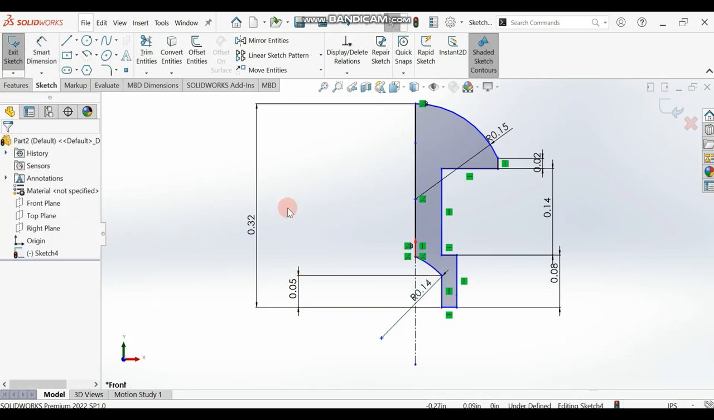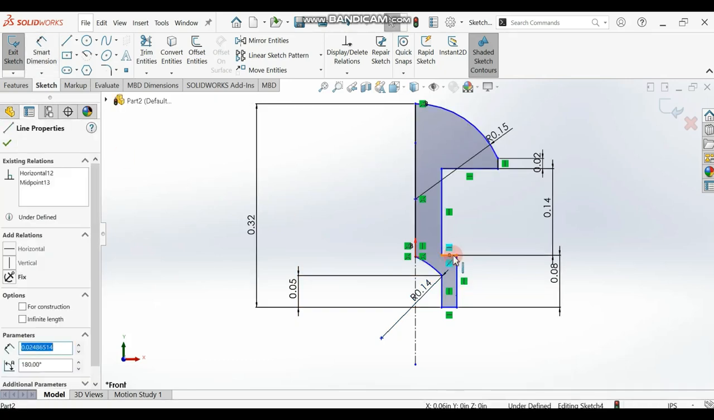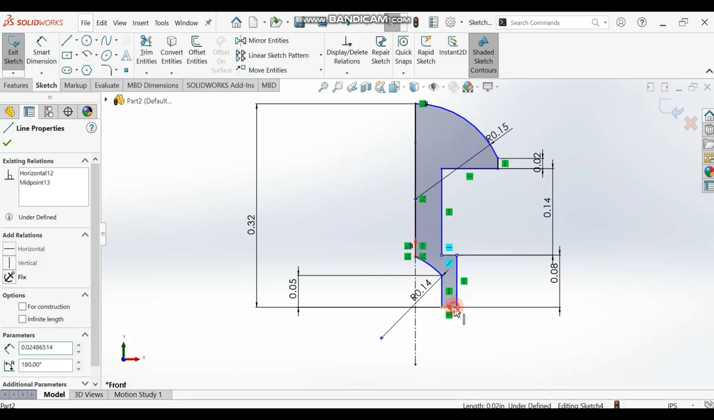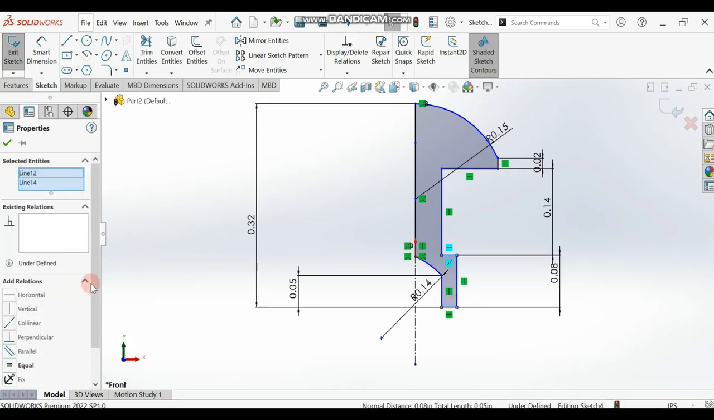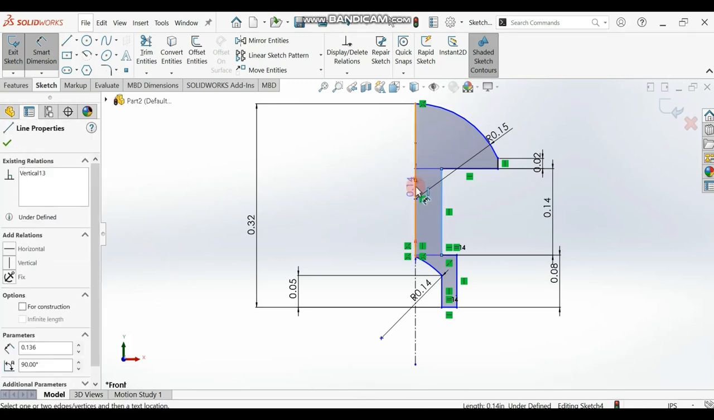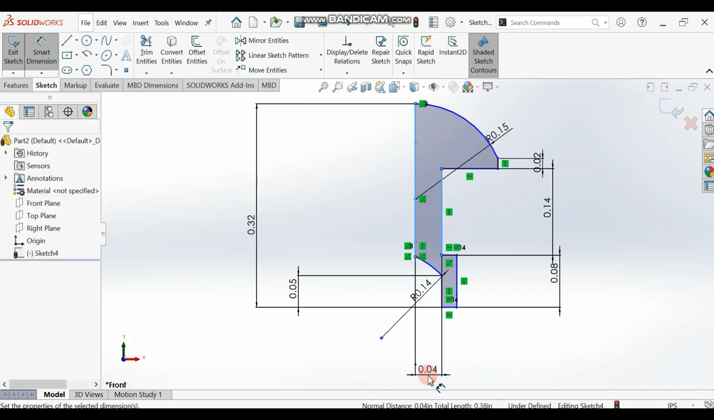Okay. So from the diagram, you see that this side and this side are kind of equal. This side and this side are equal. So you select them and make them equal. Then give the dimension. The dimension of this side, the line here and the other line here, was 0.085.